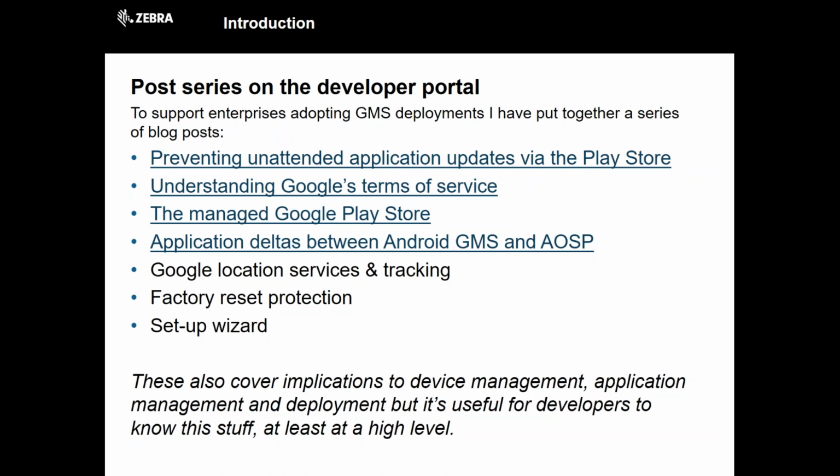Google's terms of service: people maybe have concerns, or questions, about what exactly they're signing up to when they tick that checkbox in Google's terms of service. Obviously, you could read what Google put online, but I try to address some of the most common questions in that post. We've got some more posts lined up coming in the next couple of weeks or so. And in all honesty, if there are questions coming out of this presentation, then I'll add additional content.